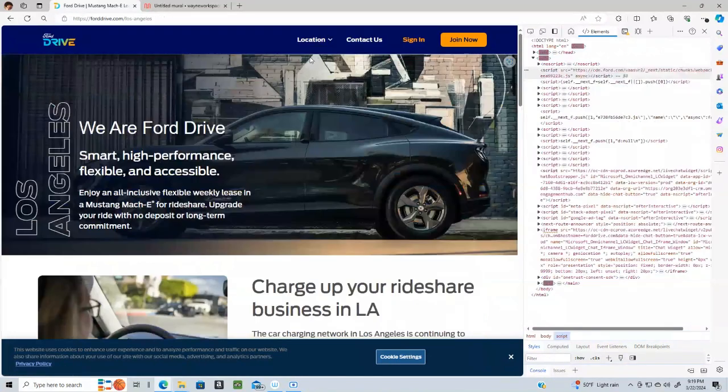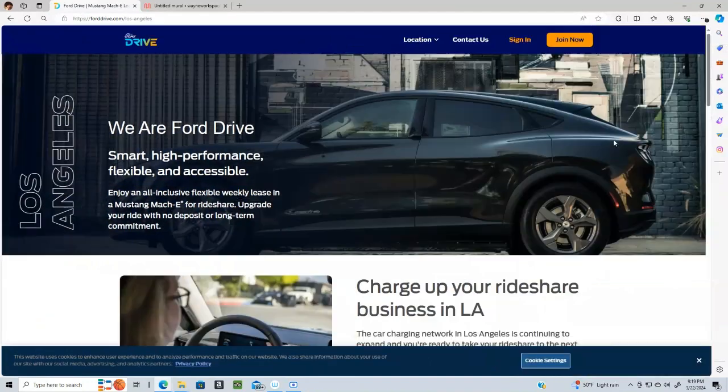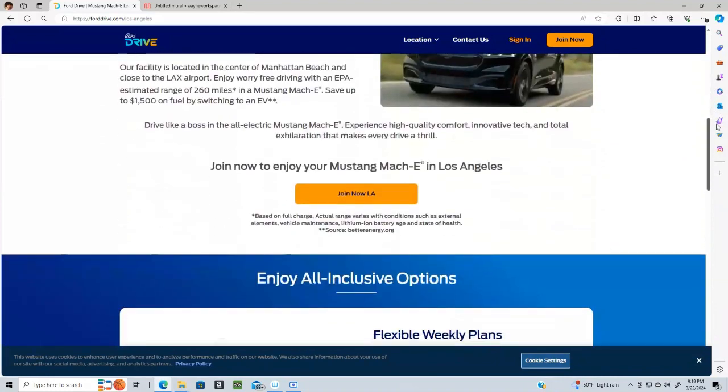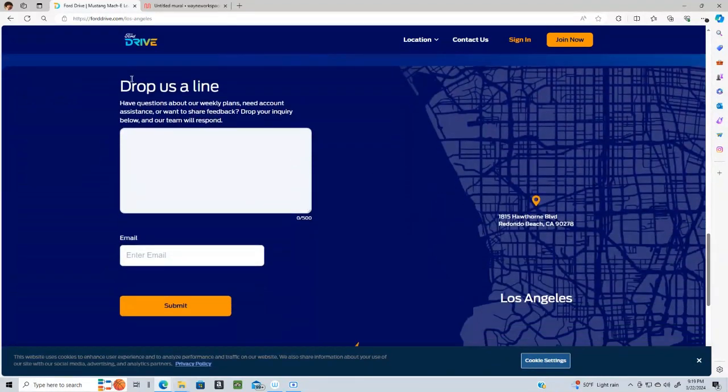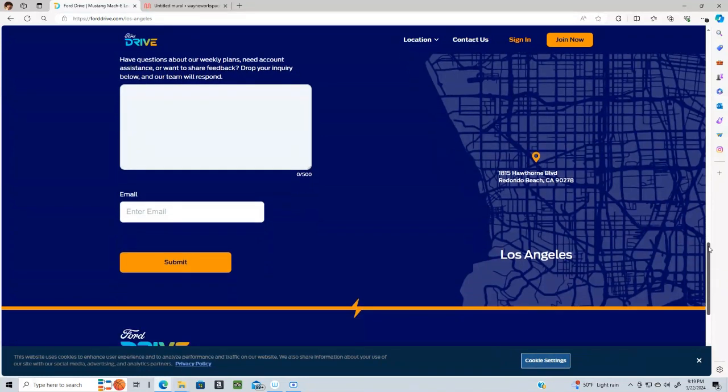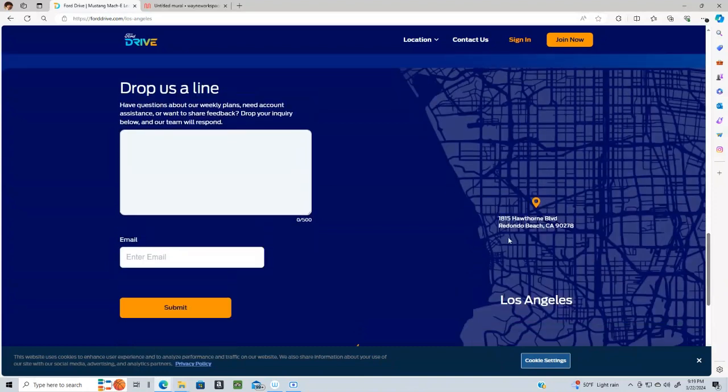Then let's look at the page, right? Once we're on this page and we look up the page itself, we see that, okay, there's all these things about stuff in here, but check this out. Drop us a line. You got some questions, things like that. And look, here's a pointer to the Redondo Beach, California, in Los Angeles. What if there's more than one in Los Angeles? How does it know to put this on this map?